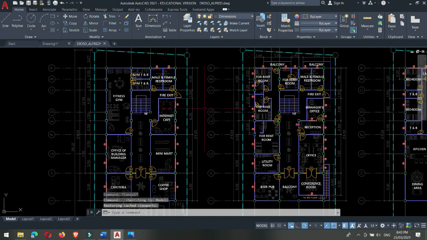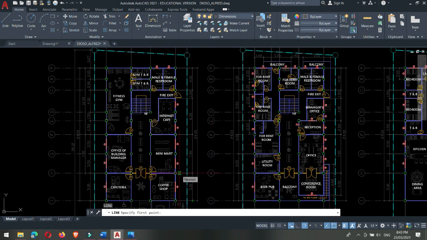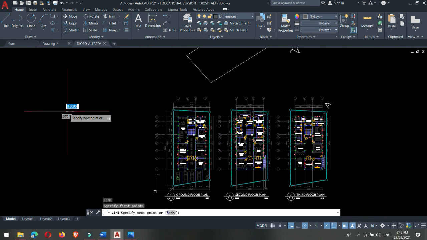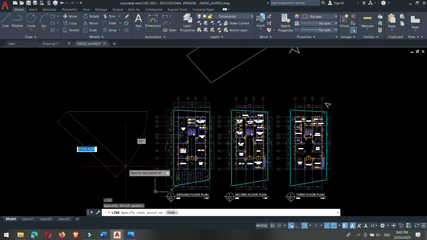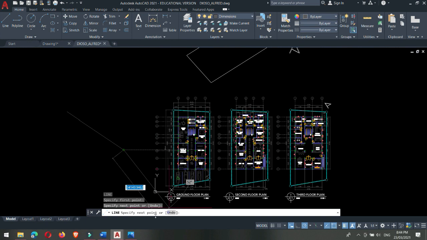For demonstration, I would type the keyboard shortcut for line, which is L. I'm gonna click enter. Notice this side of the screen, which is the command line. If I click enter, the command line will say line specify first point. So AutoCAD is telling you to specify the first point. If I left click here, AutoCAD will again give us the next possible things to do. It says specify next point. If I click here, it says again specify next point.